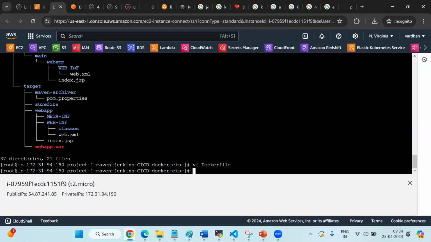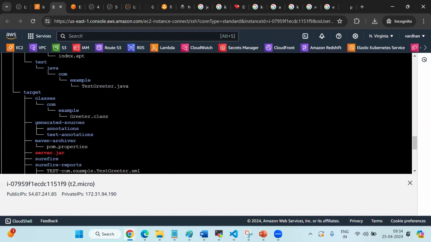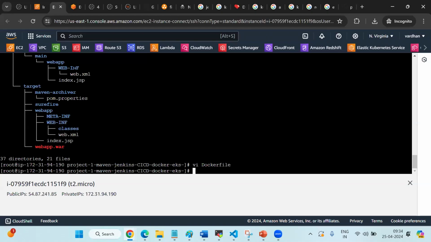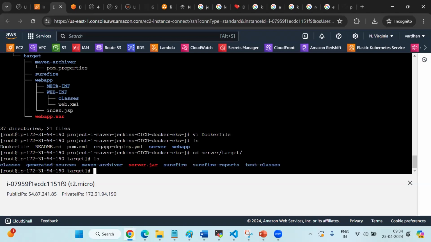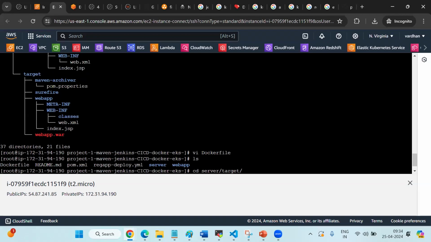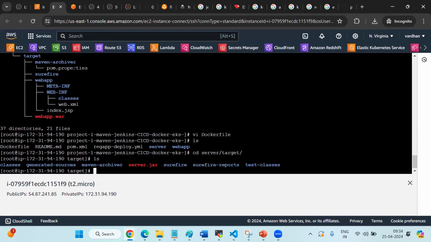For example, guys, let's go there. I'm going to delete this file first. So where is it? cd server, target, web apps. Okay, only target. Let's go there. ls. Where is the file here?